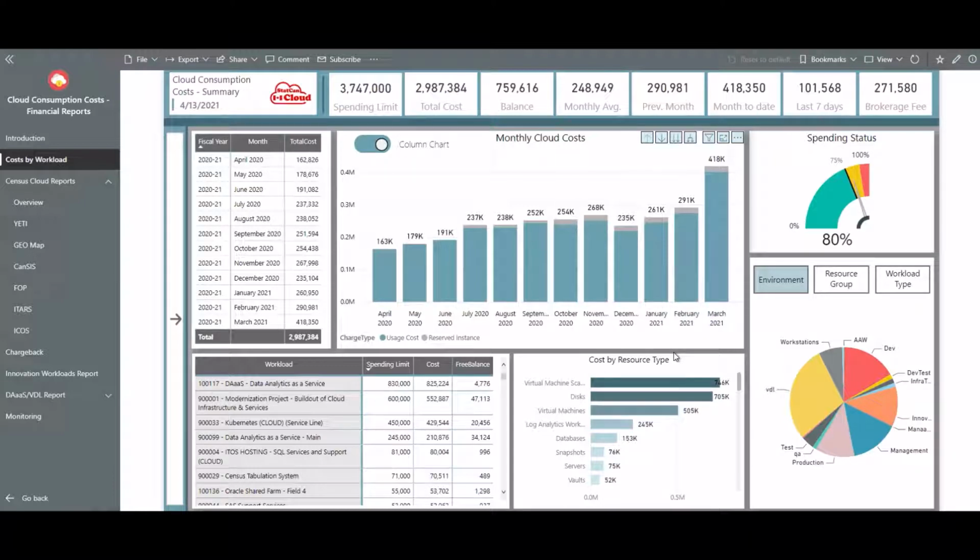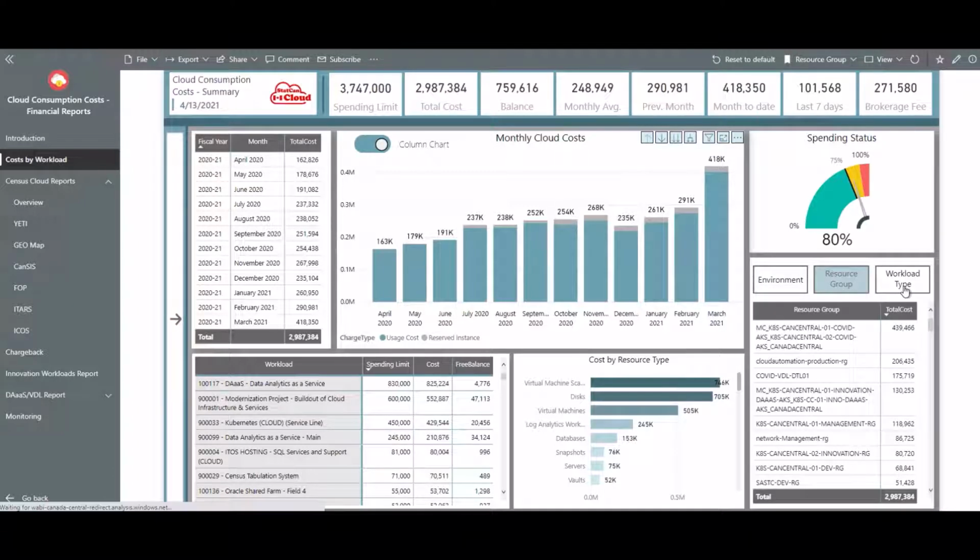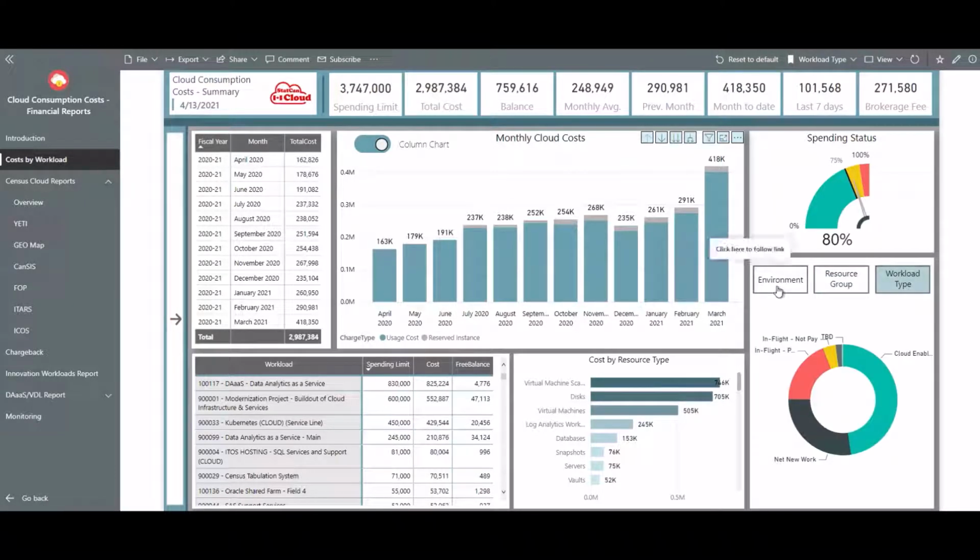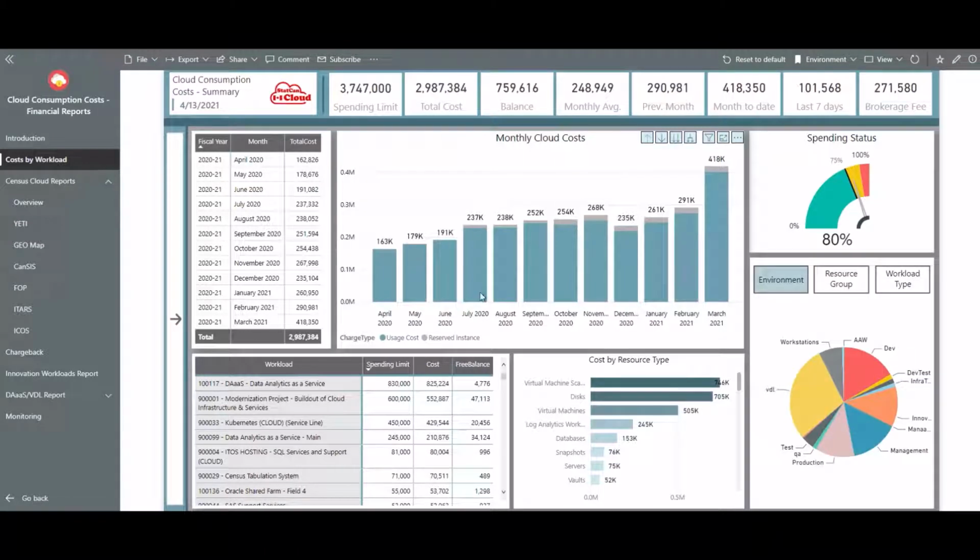And finally, on the bottom right corner, we have the ability to see the cost by environment, resource group, and workload type. The user also has the possibility to use the slicer panel to create a custom view based on their needs.